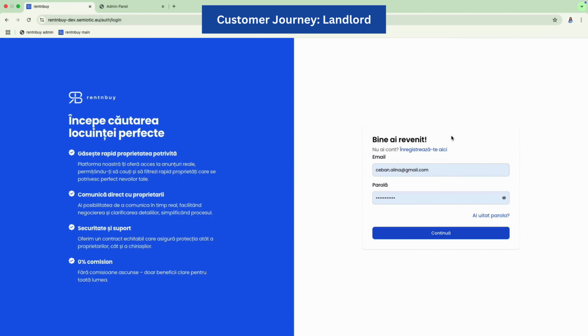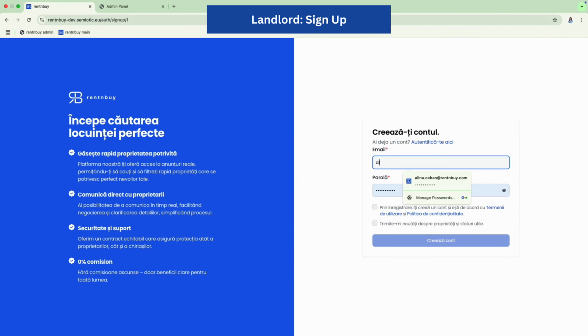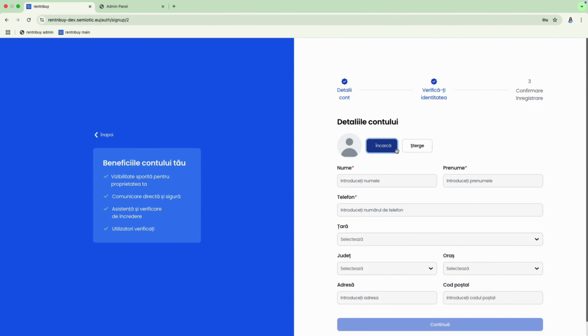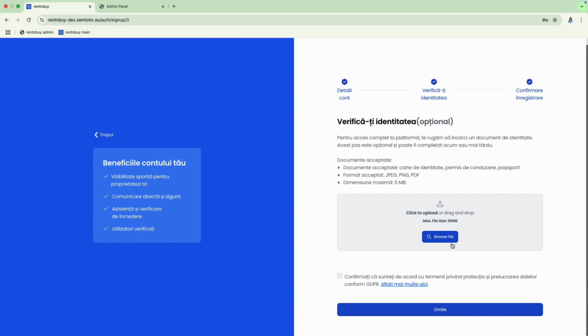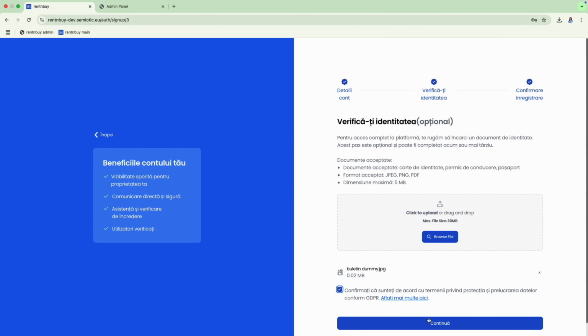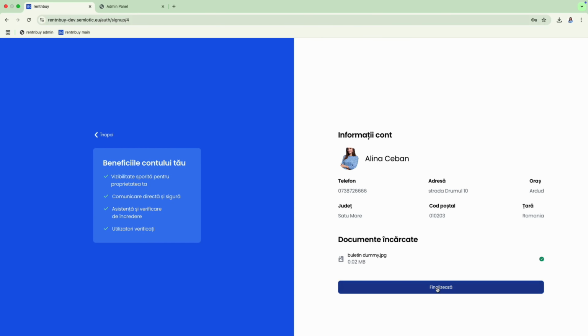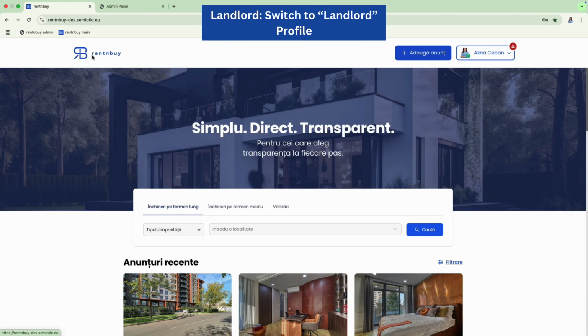Start with the landlord-customer journey. First, the user has to sign up, filling in personal details like their phone number and address of residence. Then, for security reasons, safety first, they must upload an ID to certify their identity. Once the profile is verified, the user can log into their account.